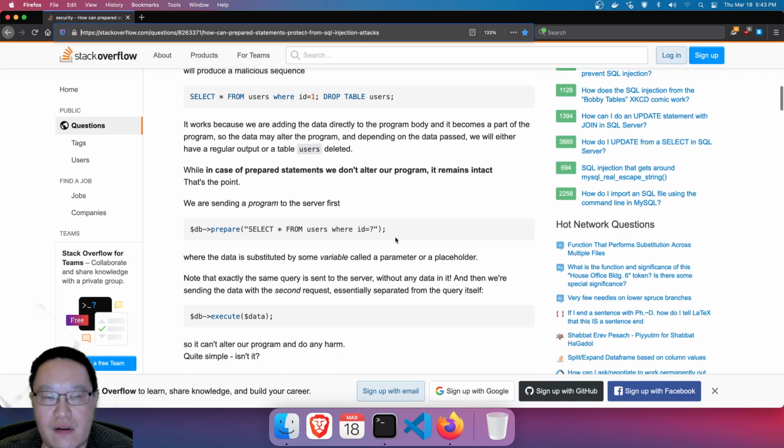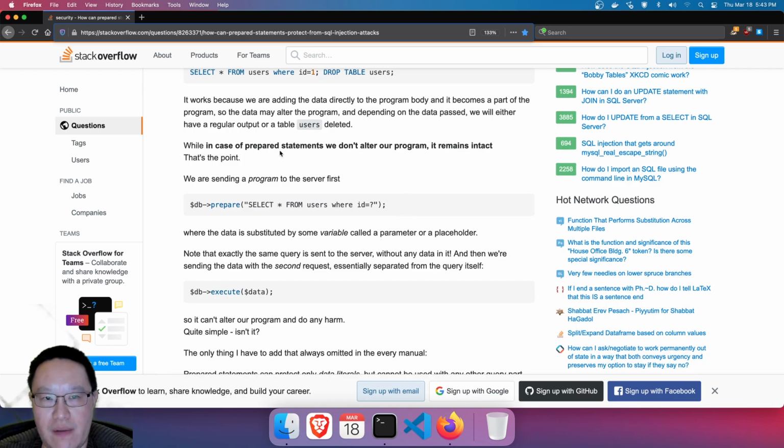Now, how a prepared statement works is called variable binding. Prepared statements don't alter the program, it remains intact. So we're sending a program to the server first. The first thing is you prepare a SQL query, and anything that is user input will have a question mark, where the data is substituted by some variable called a parameter or a placeholder. Notice that the same exact query is sent to the server without any data in it. Then we send the data with a second request, essentially separated from the query itself. So you're not mixing any code and data.